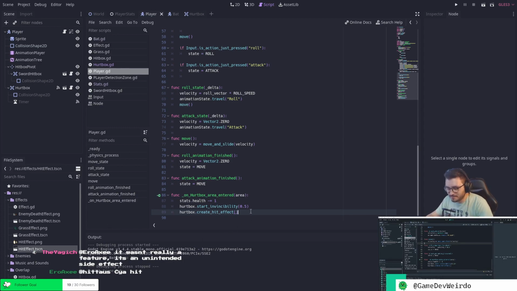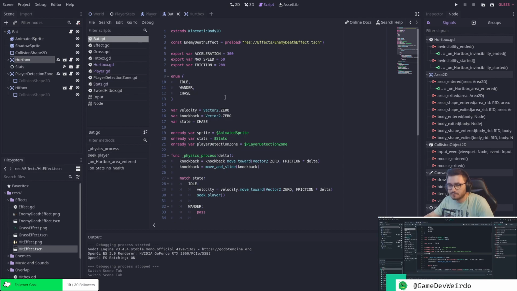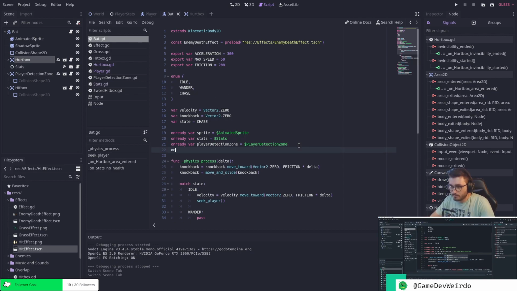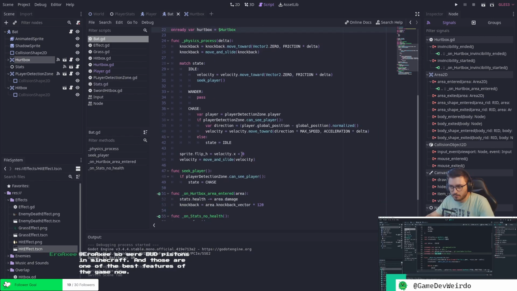We'll create a hit effect and we'll start our invincibility. We'll need to do that in our bat as well. So on hurtbox entered right here, we need to get access to the hurtbox up here. So on ready, var hurtbox equals hurtbox. The reason I create this variable up here instead of just using this all the time is in case you end up changing the name right here, you don't have to change it everywhere in your code. You can just change it once up here.